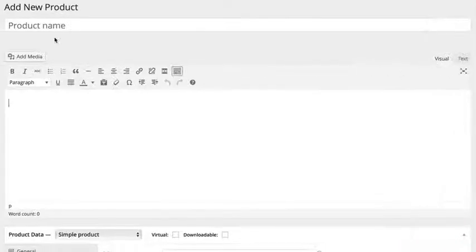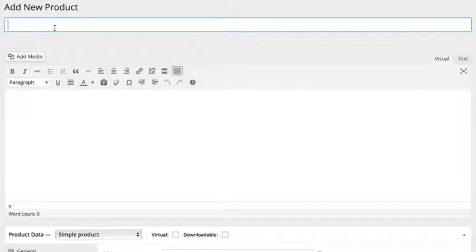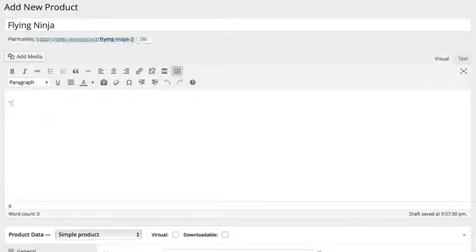As you can guess, in the product name field, this is where you'll title your product. We'll call our new poster Flying Ninja. In the editor field, we'll write a little bit about our poster. This can be as long as you want, but normally a paragraph is a good length for this section. What you write here will show up beneath the product name in a typical product page layout.